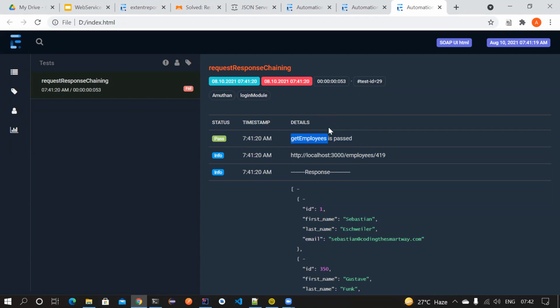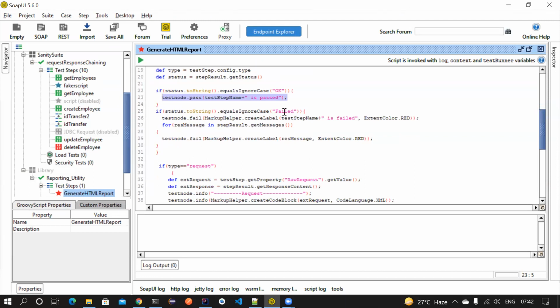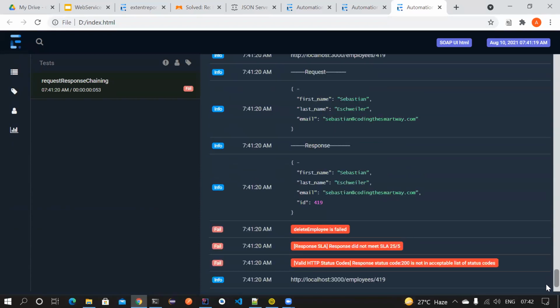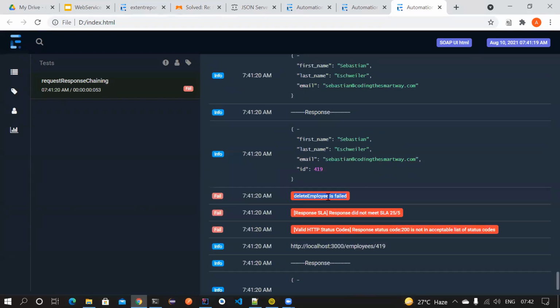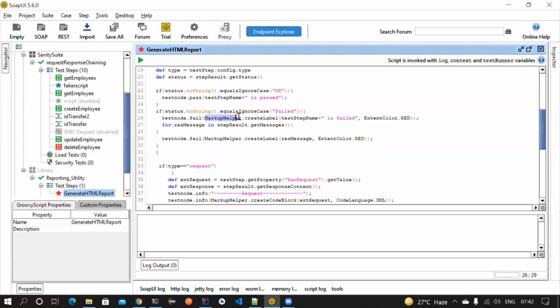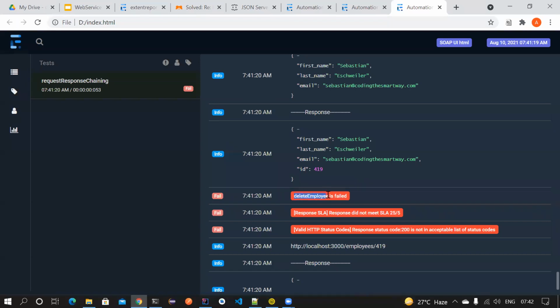And next, if it is failed, then I am just marking that as failed. In our example there is a last step that is failed: delete employee. In order to color this in red, I am using markup helper dot create label. This label is going to be red. If I give blue color, it will be highlighted in blue, but for now this is a failure, right? So I am marking that in red and telling that this particular test step is failed.